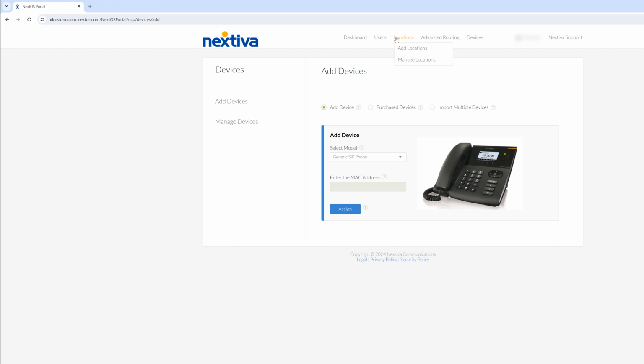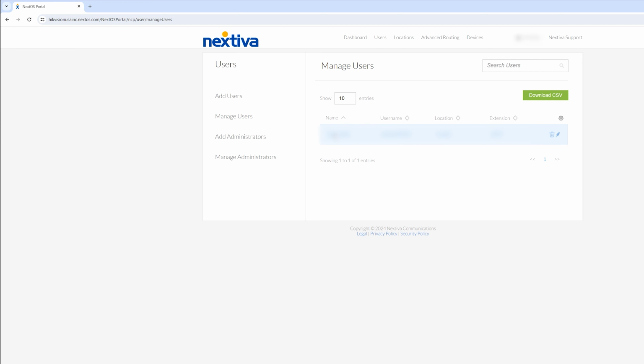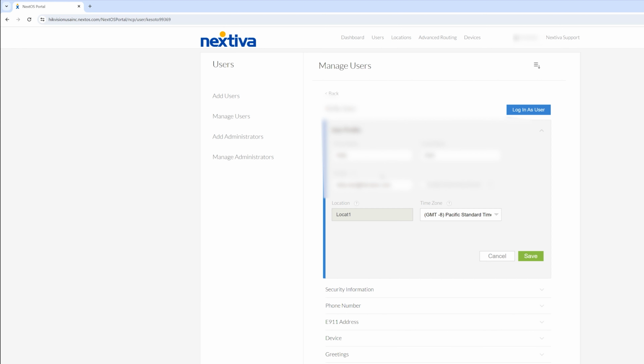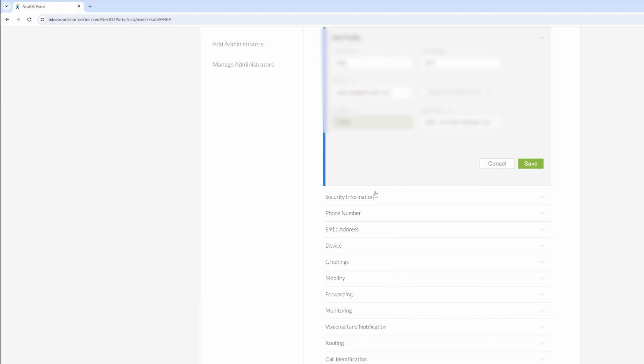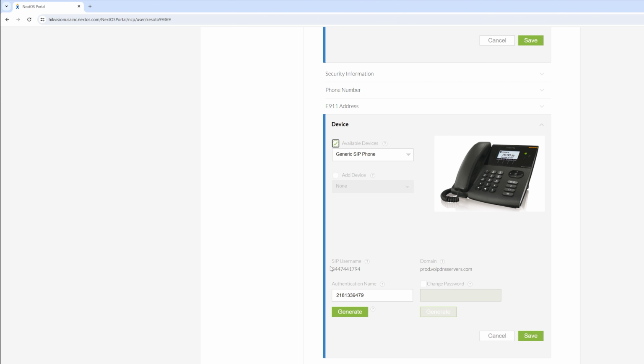Then, our last step with Nextiva will be to retrieve our SIP number and the domain that we will be using. To get this, we can go to Users, Manage User, click on the user we assign the device to, then scroll down and click on Device. Now we can see our authentication name and password from before, as well as our SIP username and domain name. We can even generate a new username and password here if we like.